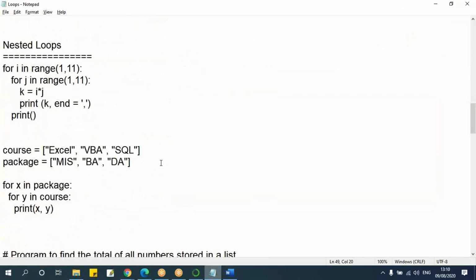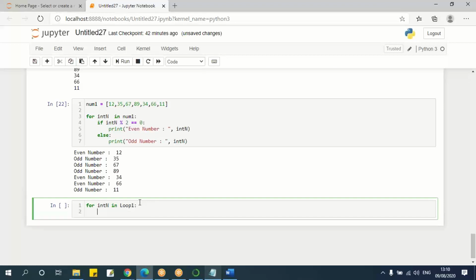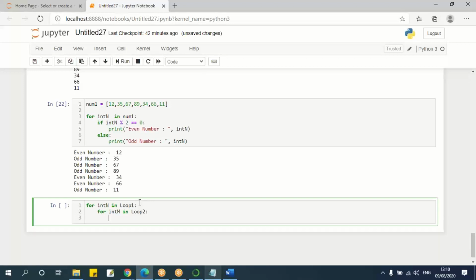All right. Next, nested loops. I told you nested loop means looping inside a loop. Here, the syntax will be like this. Let me just show you. For intn in loop 1, then for intm in loop 2. This is how it will be.